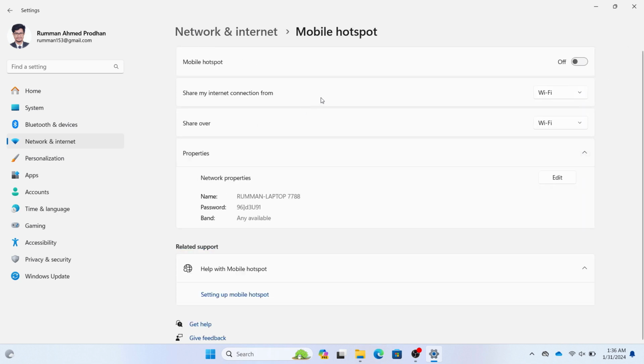Here you need to toggle mobile hotspot on. Also, if you have multiple connections, Wi-Fi and Ethernet or both, then you can select to share my internet connection from Wi-Fi or other connections as well, and share over Wi-Fi and other settings. Here you can see the name, the password and the band. You can also edit these network properties. This is the current default password, and this is the band.